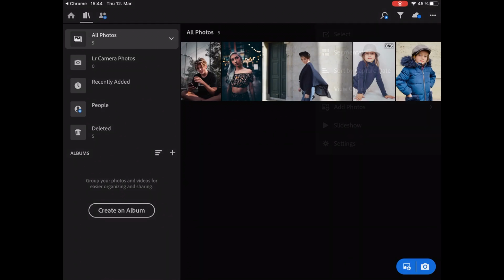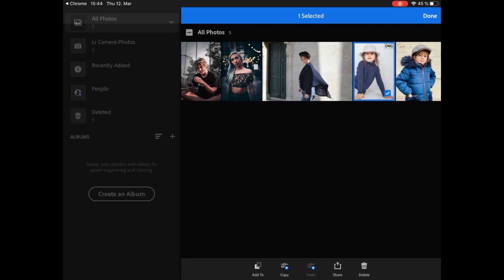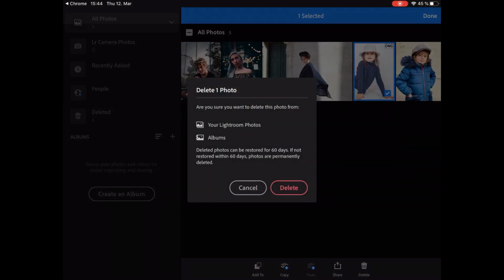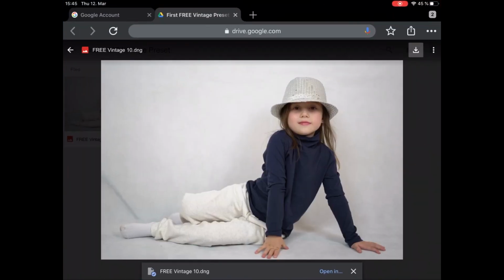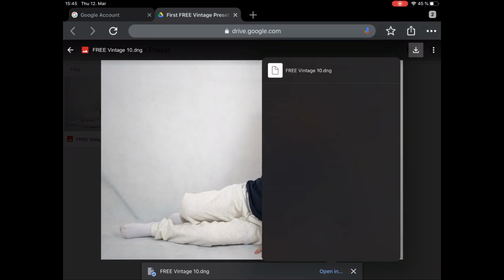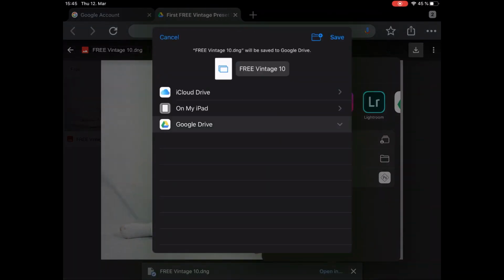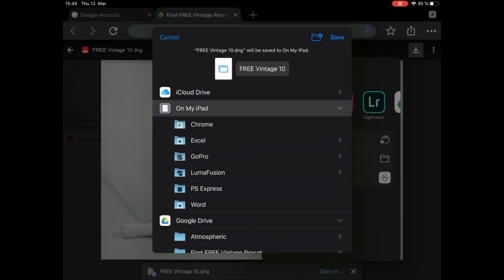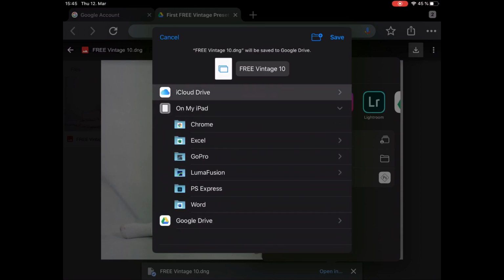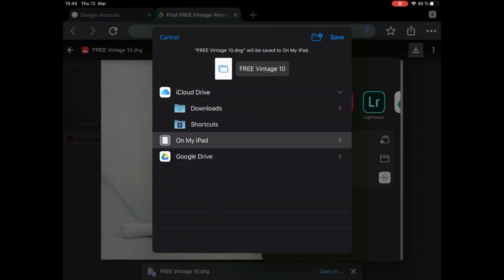So let's delete this first and let's do the other way of importing the DNG file. First, you have to go back to Google and save the file into your mobile. So you have to save to files instead of open in Lightroom. Then you have to select where you want to save the file. I'm gonna save it on my iPad.